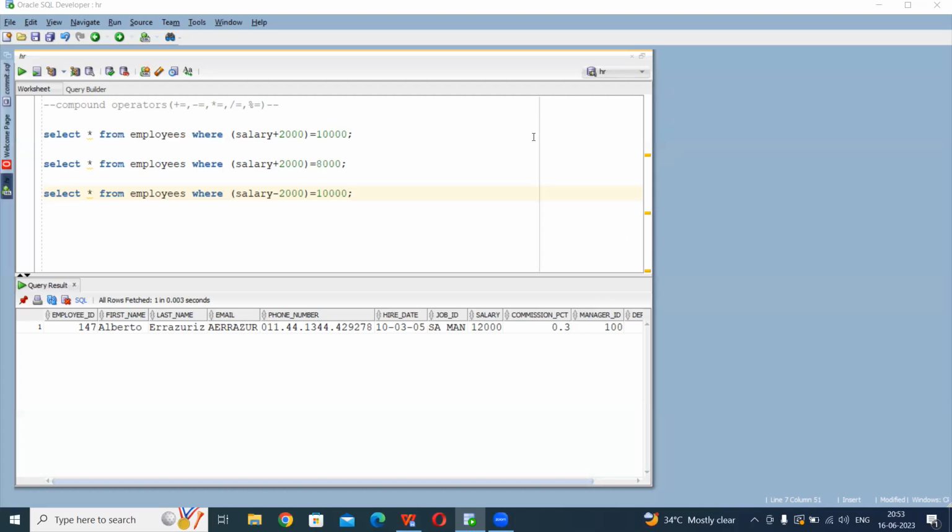So ma'am, this table, is there any column like employees hike salary? Yeah, employees hiked salary is not there. But if you wanted to add a column, we can add a column. How to add a column, I'll be showing you in the later classes. At this point of time, you only please understand how to use the compound operator.